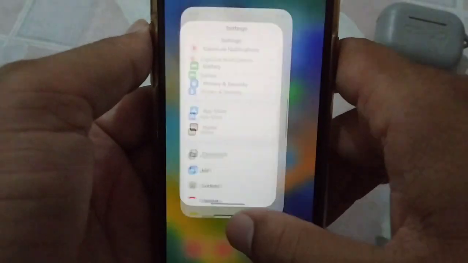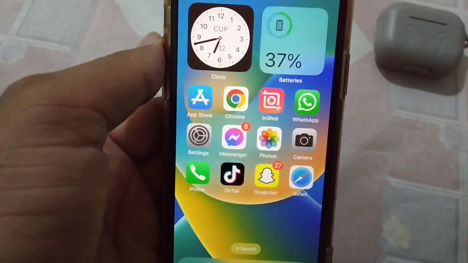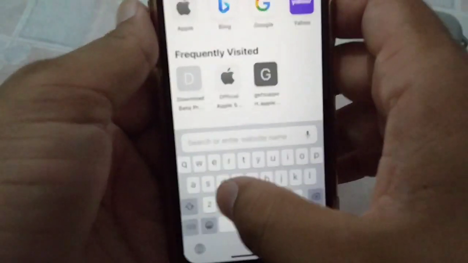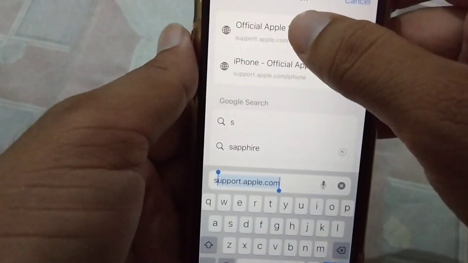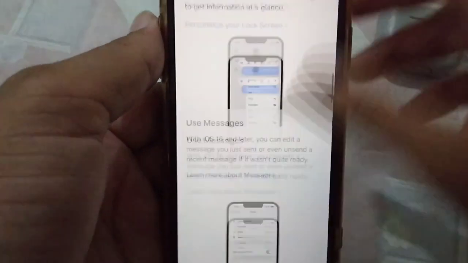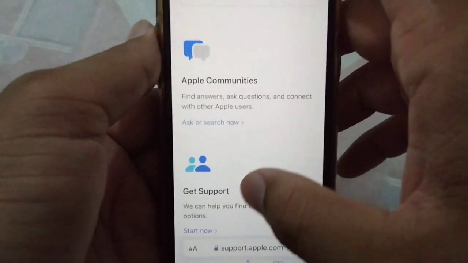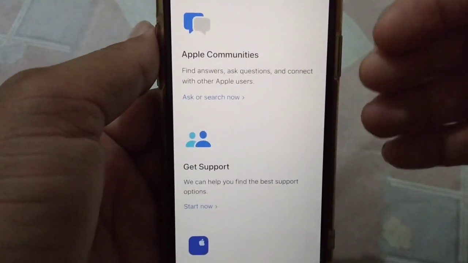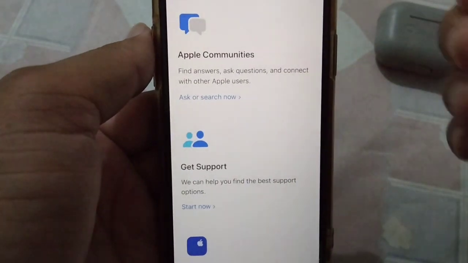So guys, the final solution to this problem is that you will have to contact Apple support. Open Safari browser, and go to support.apple.com. Here it is, tap on your device, scroll down, and tap on get support. From here you can get support from Apple authorities. They will be able to fix your problem.